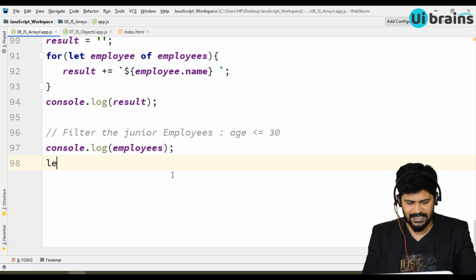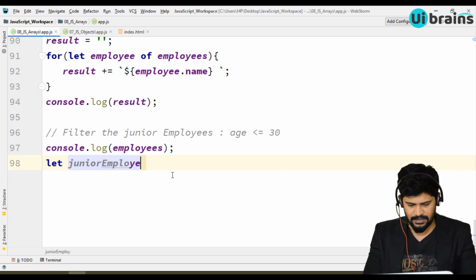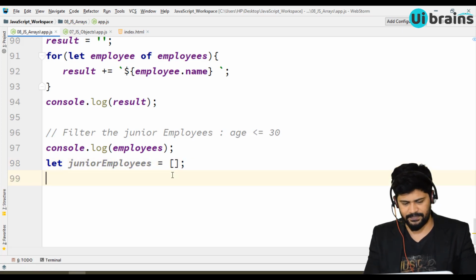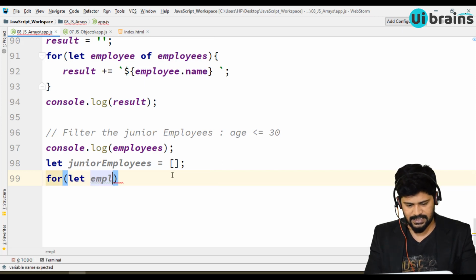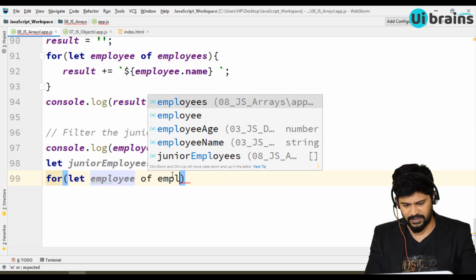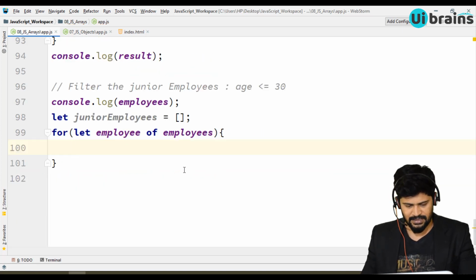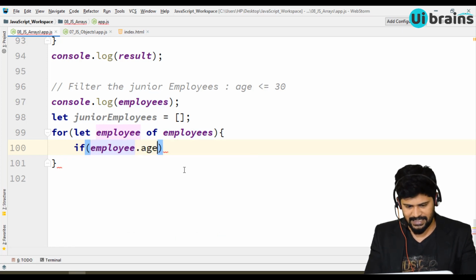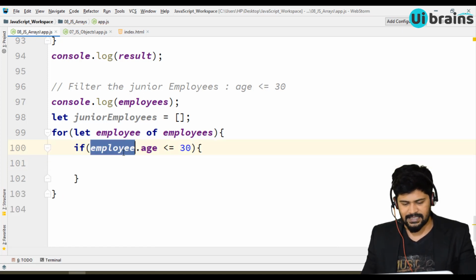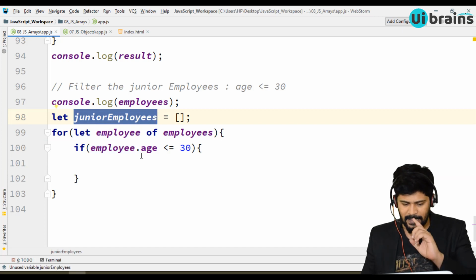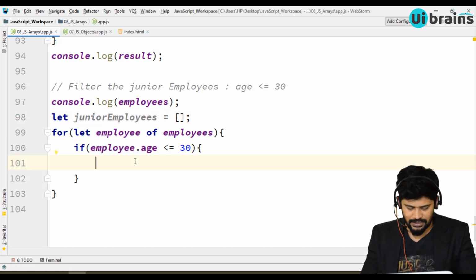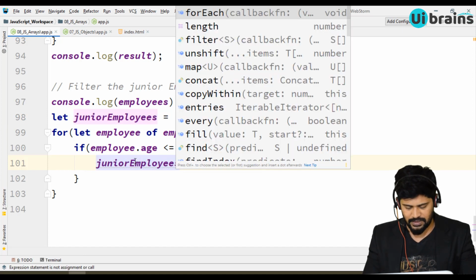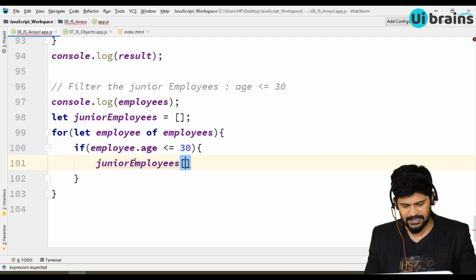So what you do is, I say let junior employees is equal to one empty array. Okay, so I write for let employee of employees. I'm looping. Here, check the condition: if the employee dot age is less than or equal to 30, then add this employee to the junior employees. But how to add to the array? We have not discussed this, right? You can actually use junior employees dot, you can make it like an index, like a zero index.